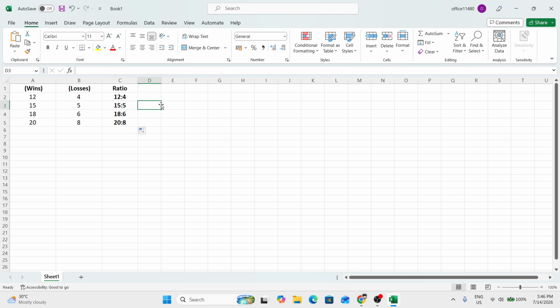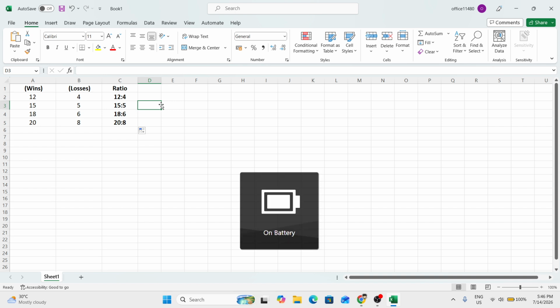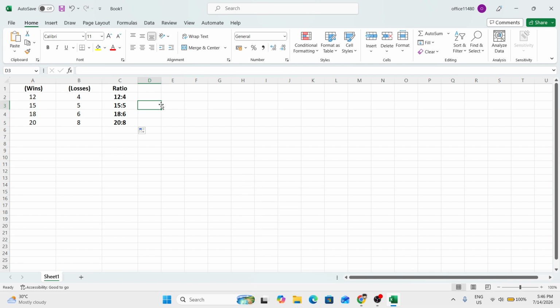This is a fast and practical way to show ratios across a full list of data. Just keep in mind that this formula displays the ratio as text, which is perfect for presentation and readability. And that's how to calculate ratios in Microsoft Excel.